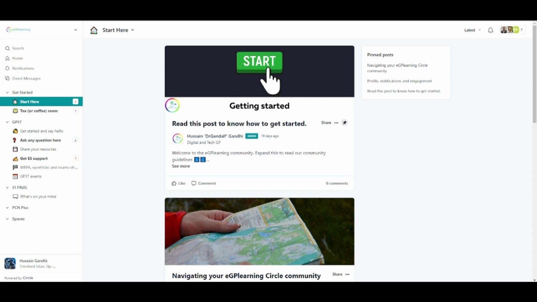What I would highly recommend when you start using the community is go to the Start Here tab that you can see here. And there are various guides that you can look at that will help you navigate what you need to do. The first thing I would highly recommend you do is look at the Getting Started post that you can see here and simply click on See More.